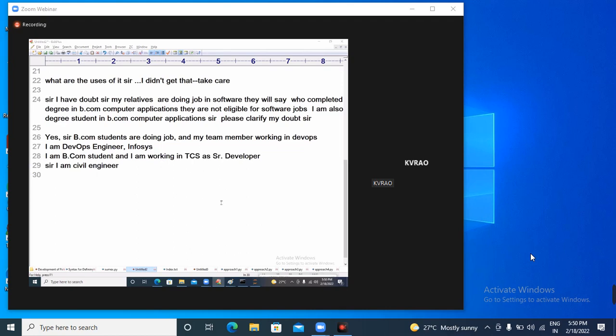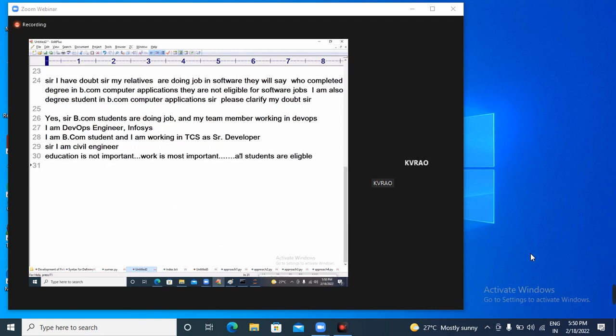One more thing, see that. Education is not important, work is important, all students are eligible. Are you understanding, ma? So feel more happy. Don't worry, you will get the job. Only thing is you improve your coding. All these are working people. An Infosys developer is our student. A BCom student is working in TCS as a senior developer.